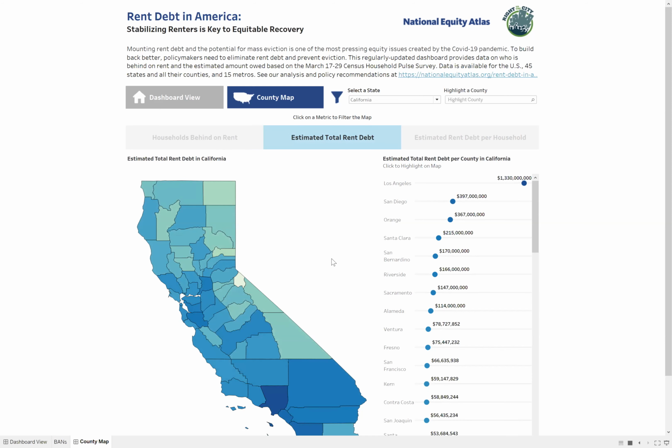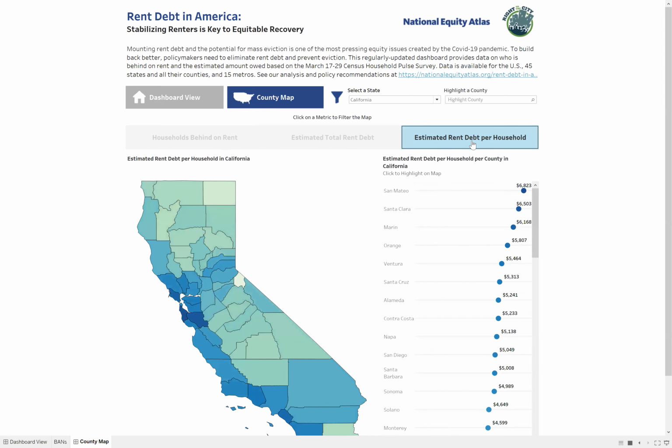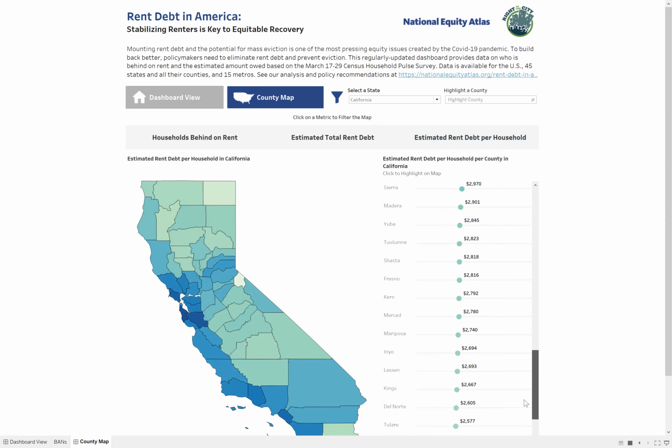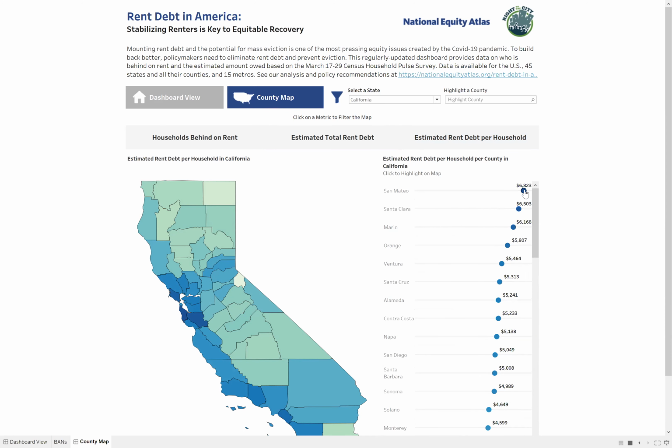If we want to look at households behind on rent, we're able to distinguish between those two as well. And if you're not familiar with how to navigate a map, on the right-hand side is a ranking of each of the counties within California. If we go back to the estimated rent debt per household, you're able to see which counties rank at the top and which rank at the bottom. You can scroll, and click on any of these counties to highlight it on the map.